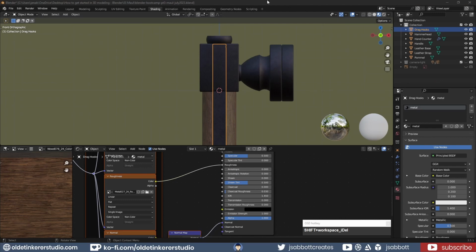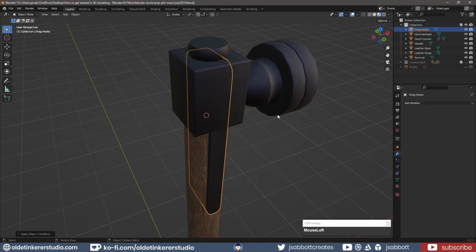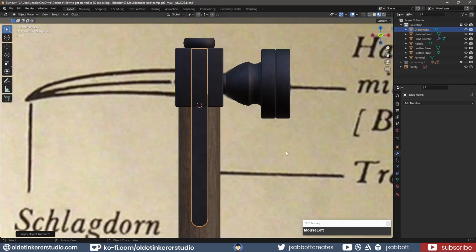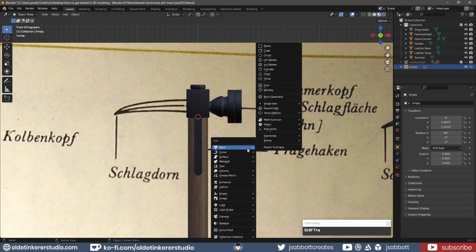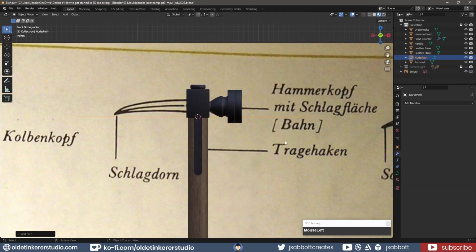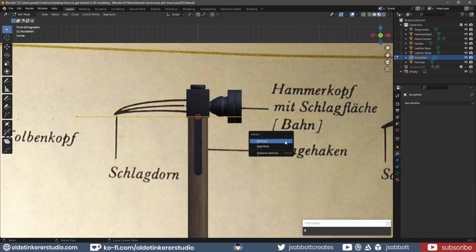For the punch, we'll be working with curves. In the Layout workspace, in Object mode, use Shift-A and add a path from the Curves menu. Tab into Edit mode and use the X key or Delete key to delete the vertices. In the toolbar, select the Curve Pen tool.